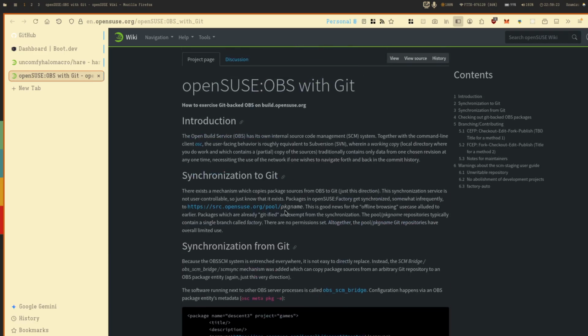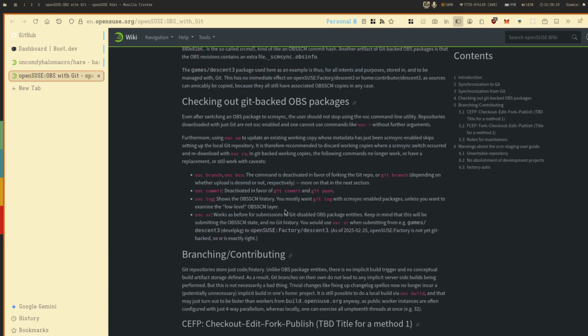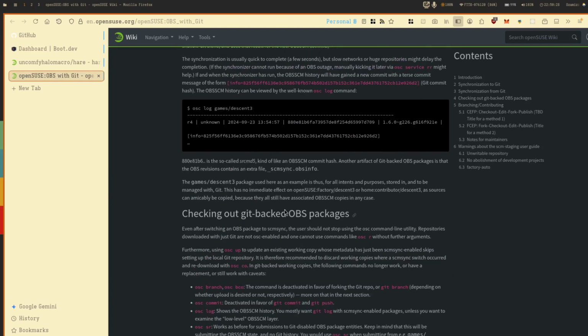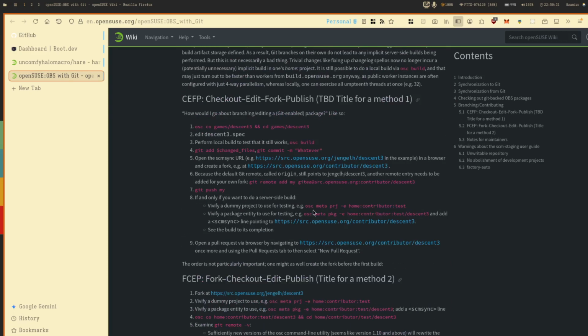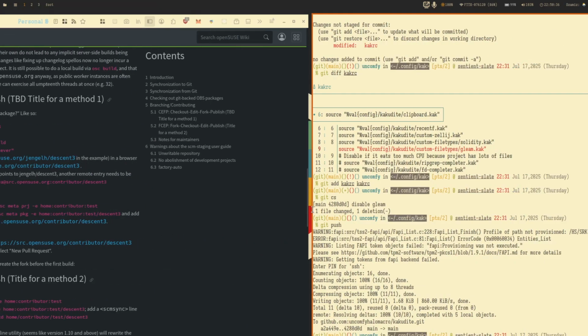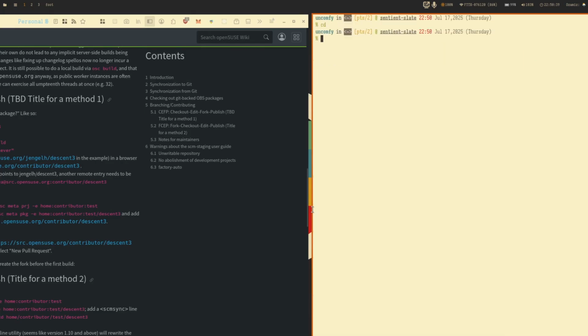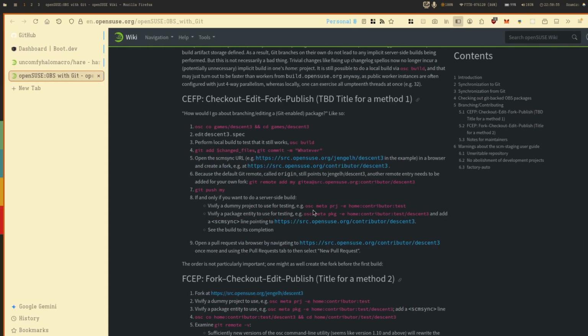So we're going to follow a bit of the wiki, but I'll follow my own as well. I'm going to create a markdown file to list what I'm doing. I'll just call it obsscm.md. And I'll probably put this into a new blog post just in case you want a written form of what I did here.